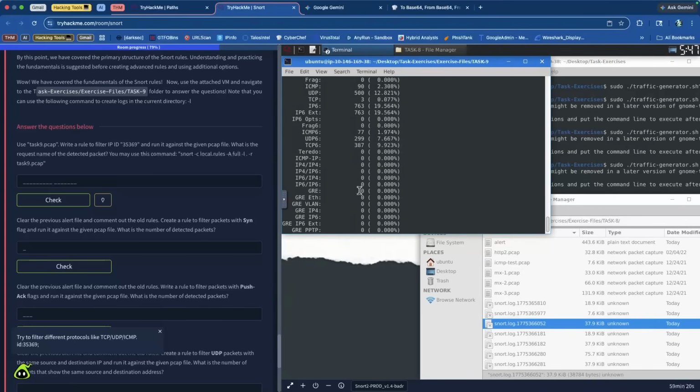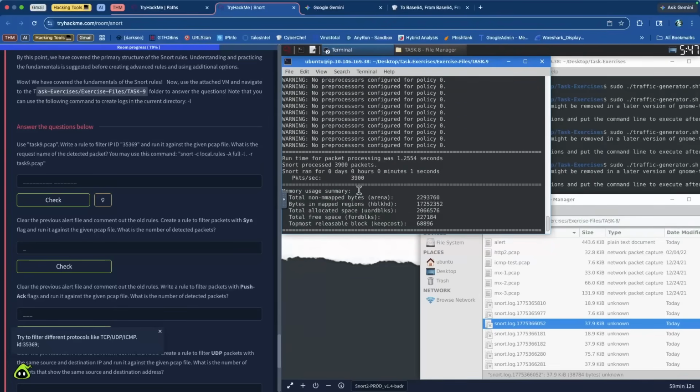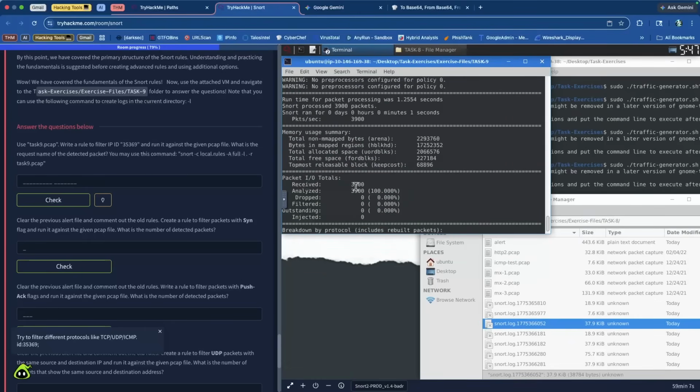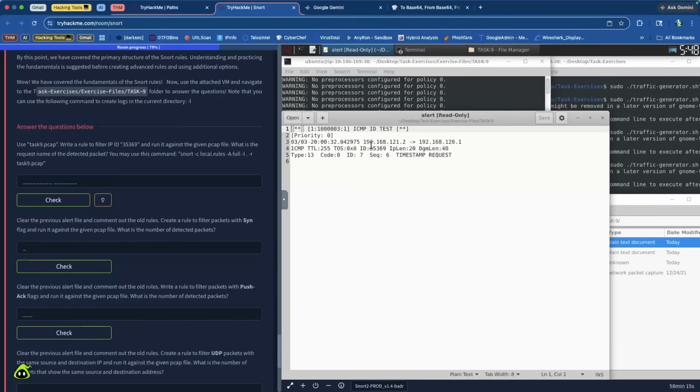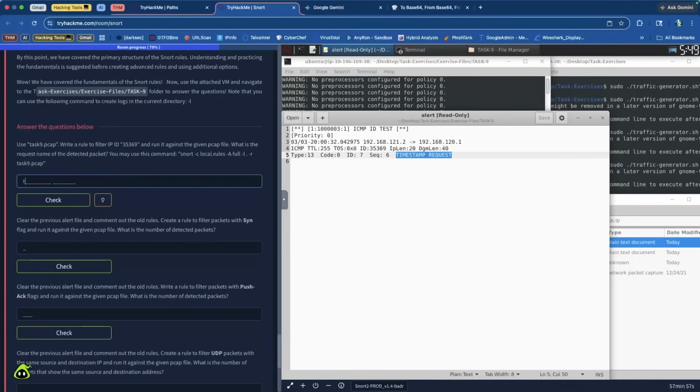Again, we're looking for the request name of the packet that's detected. I wonder where that would be, because it doesn't seem to be inside the output here, unless I'm missing something. Hold on one second. I see. It's actually inside our alert file. The rule that was triggered was the ICMP ID test, because we see that right here in the description. And so the timestamp request is what was triggered. So, timestamp request. Excellent. Beautiful.